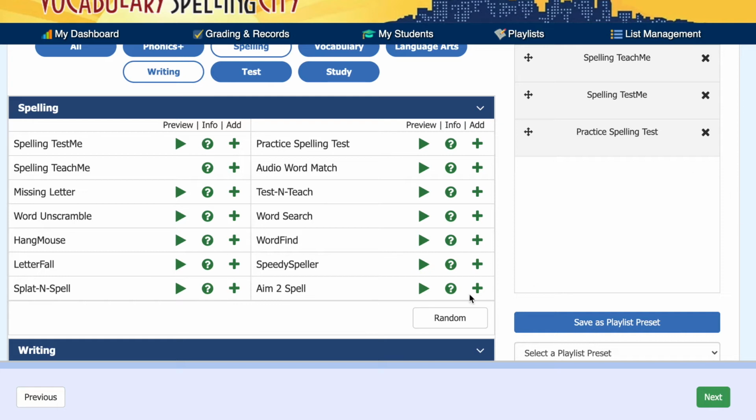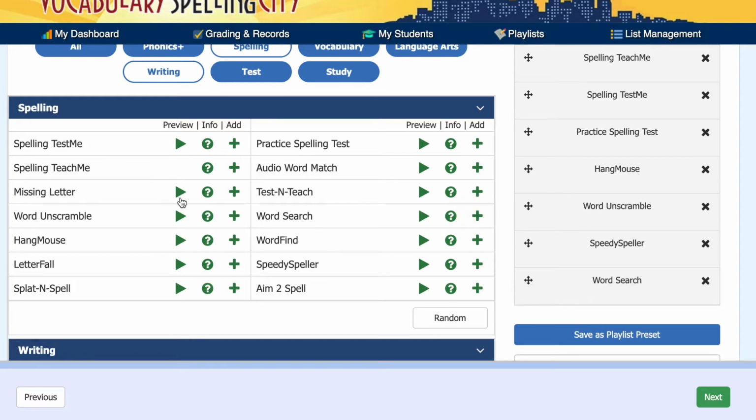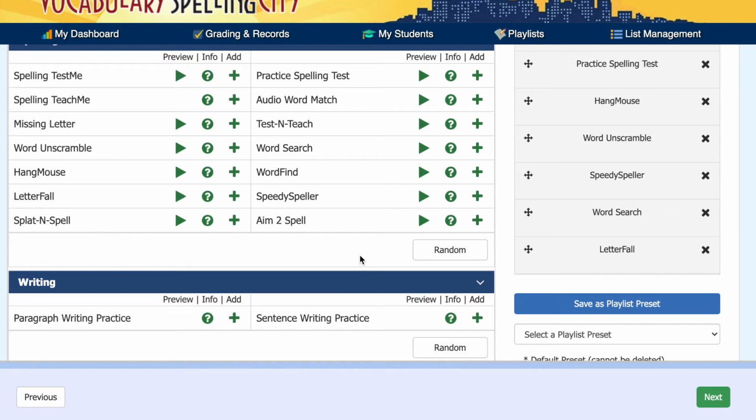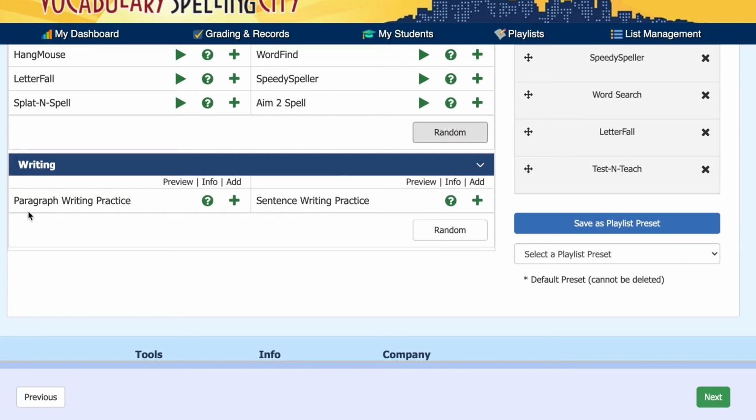And Spelling City, I believe, lets you pick up to 10. So hang mouse, I know that's a fun one. Let's try word unscramble. We could put in, we already did the practice spelling test. How about speedy speller, maybe a word search? I don't know, maybe letterfall. Let's try that. Okay, we'll just put them in a random order. And how about down here, let's just give it a try.